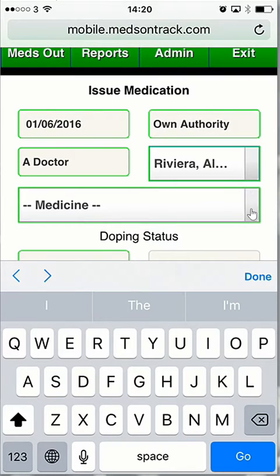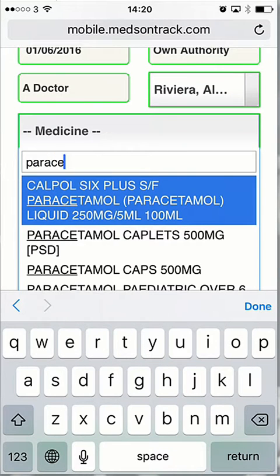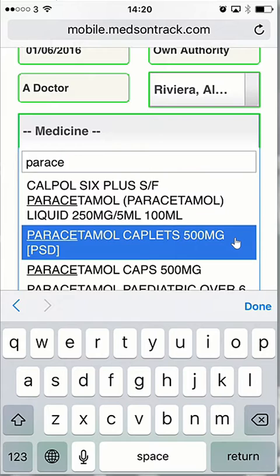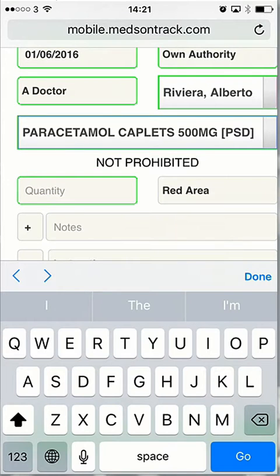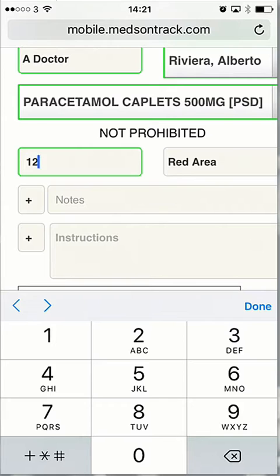And the next thing is to do the same thing to select the medicine. Here we're going to select paracetamol, and you can see here paracetamol tablets is the item that we're dispensing. Just below the name of the drug, the prohibited status, the doping status, will be shown. So the next thing to enter is the quantity. We tap in the quantity field and put the number of tablets that are given.